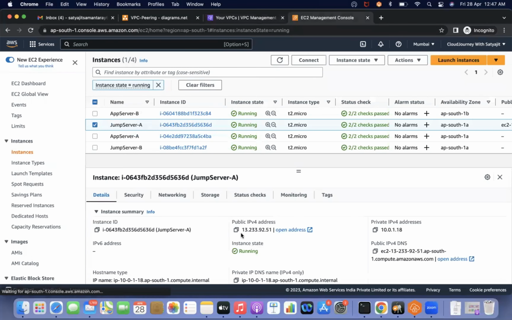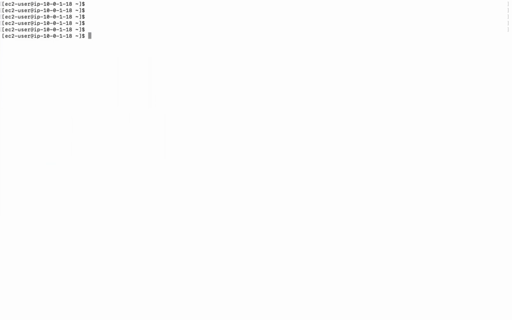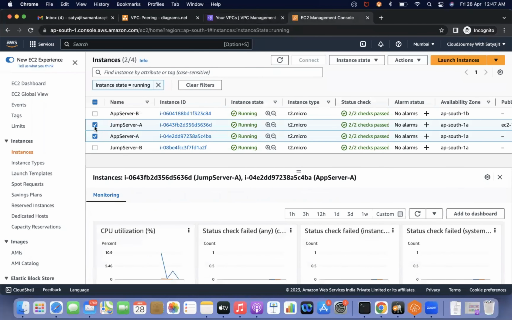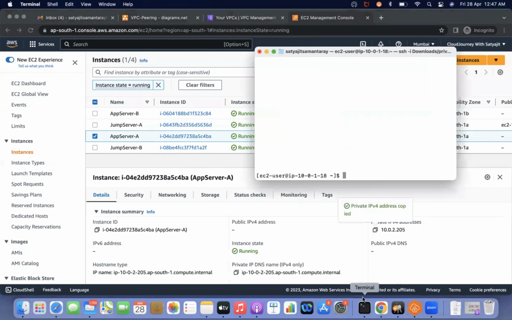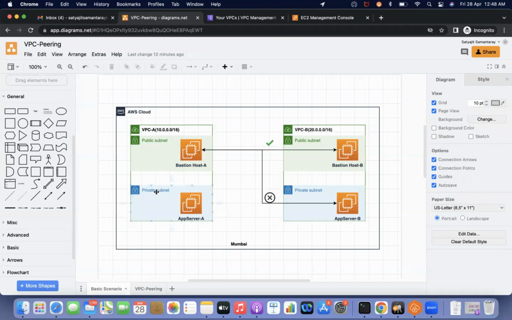Now I connected to the jump server. This is the 10.0.1.18 IP, so this is my jump server A. I'll just maximize it. From here, I can connect to the app server because both are part of the same VPC, so I can easily do the telnet. If you see telnet and port 22, I'm able to do that. Because both are in the same VPC, they can communicate, and in the security group I already allowed the port.